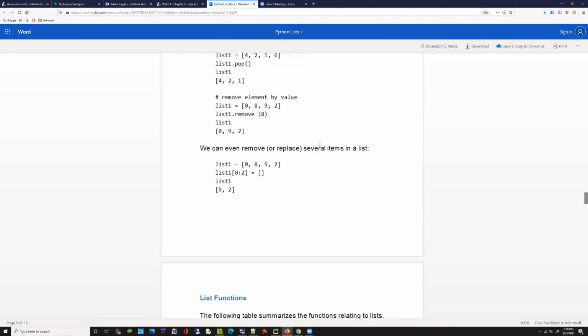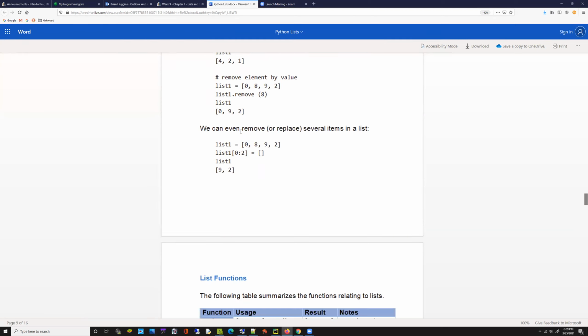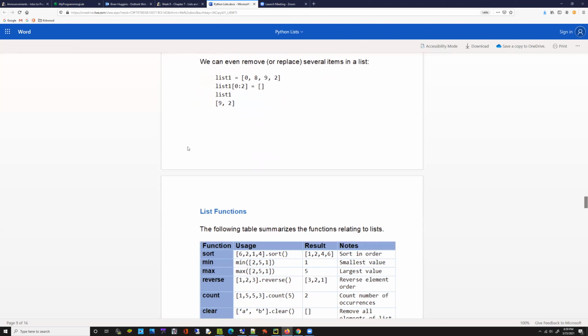One more way, just for fun, there's this notation where we can replace multiple items in a list using the notation that we saw before to access items, but in this case, we're assigning items. So if this is our list, if we say list 0:2 is blank, then it's going to remove 0 and 1 from the list, so it's going to be left with 9 and 2. But you definitely won't need to use that for any of the homeworks or anything, so we won't go into that.